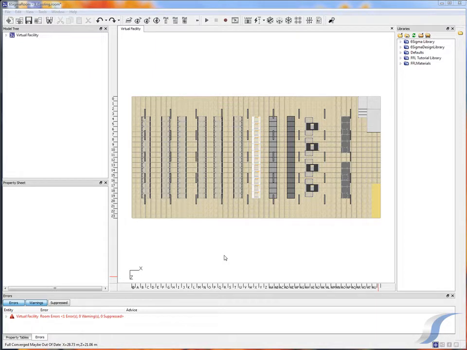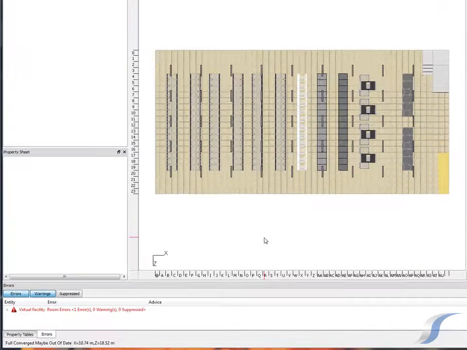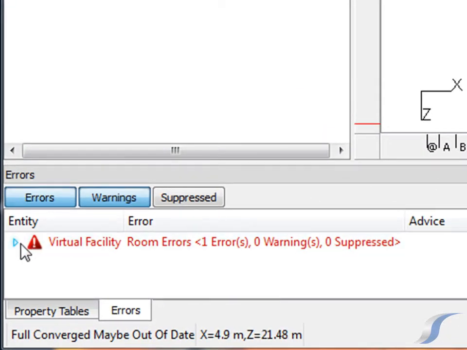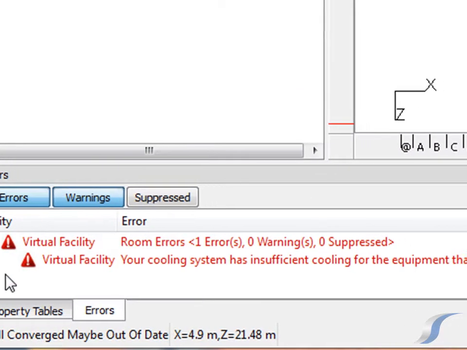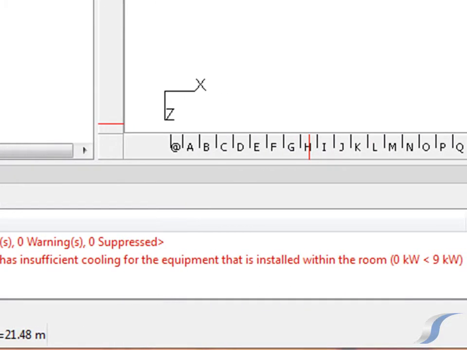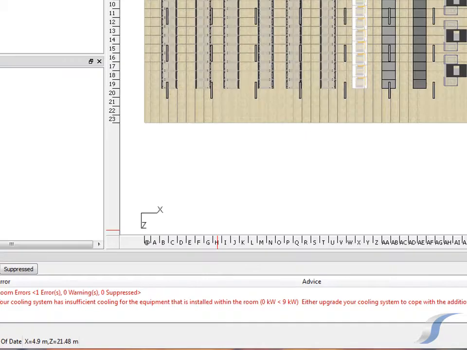This section of the Six Sigma demo room will look at cooling the virtual facility. In the Errors tab, it states that there's insufficient cooling within the facility to maintain the equipment we've installed in the room. We'll now address this by adding cooling units.